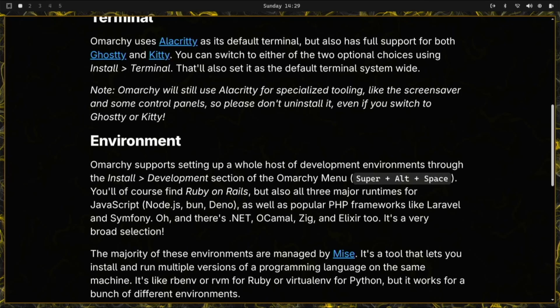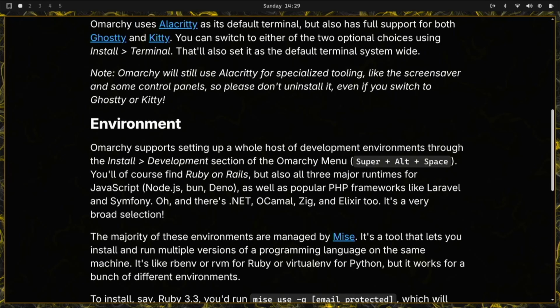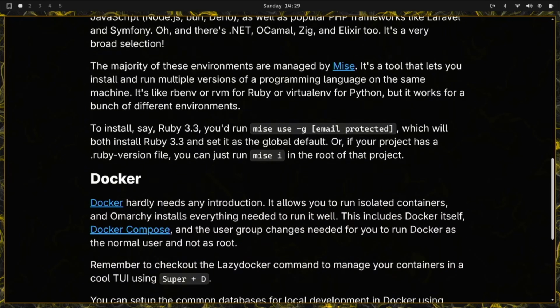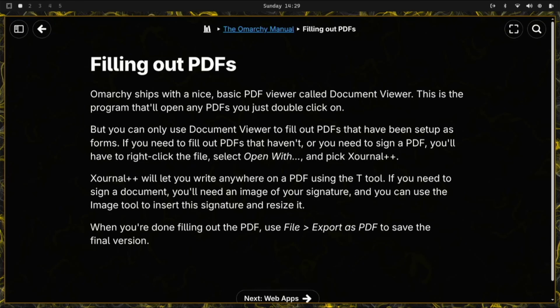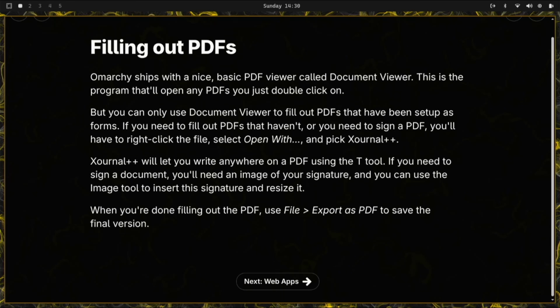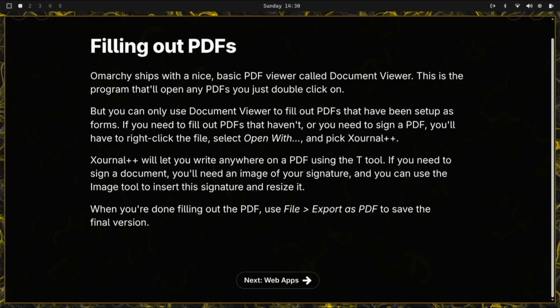Oh, there's a little note. Leave Alacritty installed because for like Omarchy update or some control panels, it still uses Alacritty. So if you uninstall that, Omarchy might break a little. Docker's under there. And GitHub CLI. We can use the documenter to fill out PDFs or xournal++ if we have to notate those PDFs.